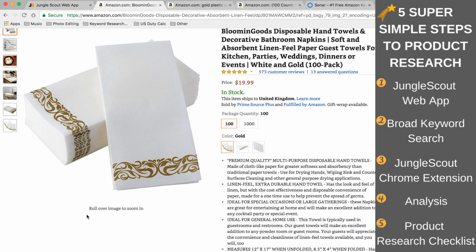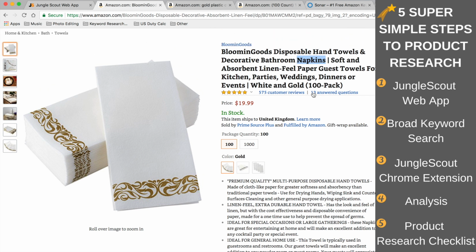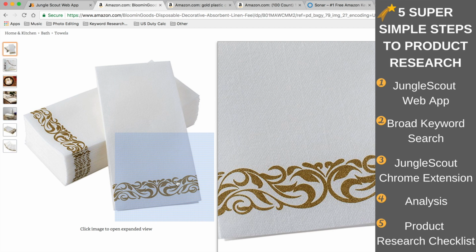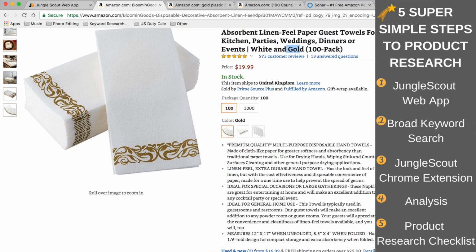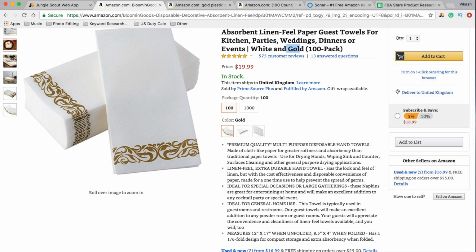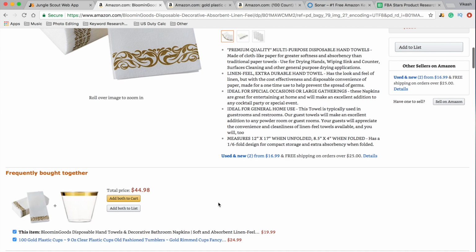So make sure you run the Jungle Scout extension and the analysis on this and do the same for this. So you'd find the broadest key term within here. So it would be napkins, soft napkins, or gold napkins, and then you would run the Jungle Scout Chrome extension and make sure that this meets the criteria that we're looking for. And then you bundle them together and sell it on Amazon.